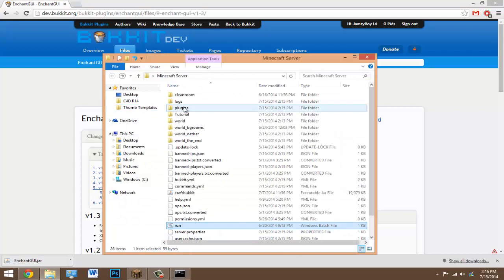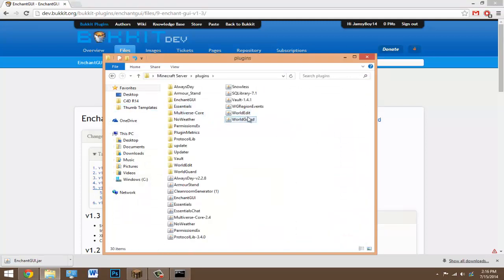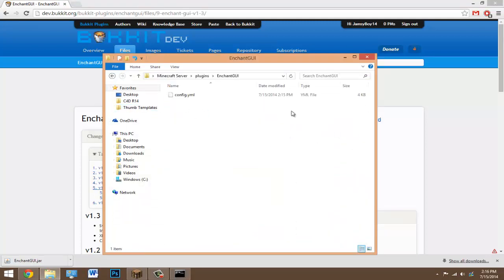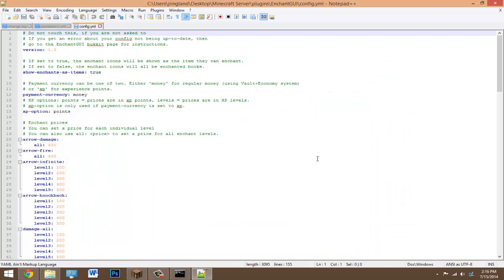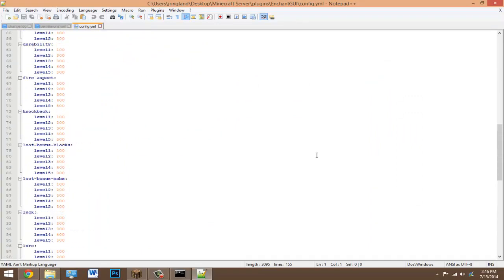All right, so once your server has started, go inside your plugins folder. You should see a new folder called EnchantGUI. Open that up. Now you should see the config.yml. You can right click on that, hit edit with Notepad or Notepad++. So you should see a couple of settings that you can change. Actually, not a couple, it's actually a lot.